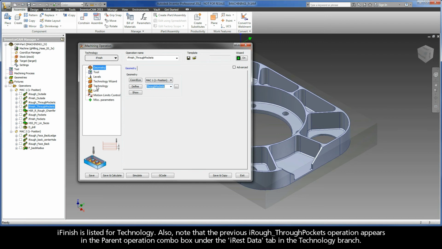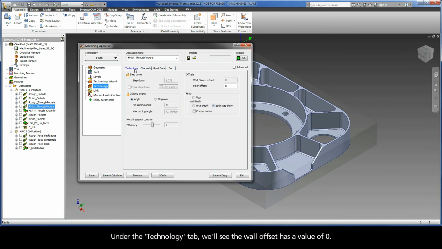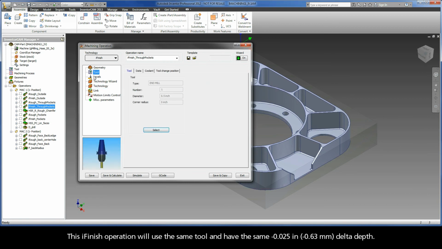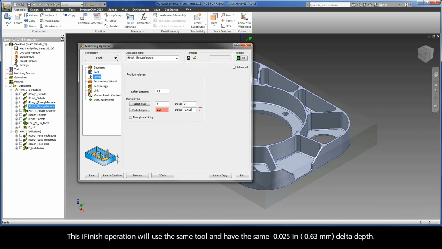Also, note that the previous iRough through pockets operation appears in the parent operation combo box under the iRAS data tab in the Technology branch. Under the Technology tab, we'll see the wall offset has a value of 0. This iFinish operation will use the same tool and have the same -25 thou delta depth.